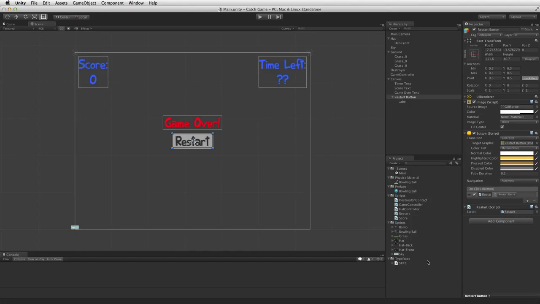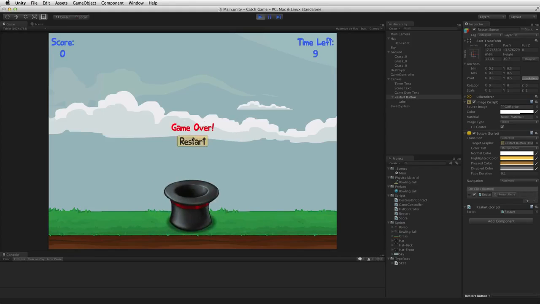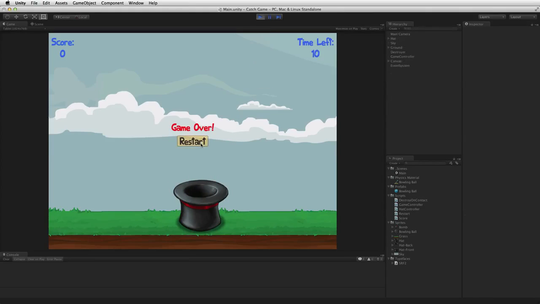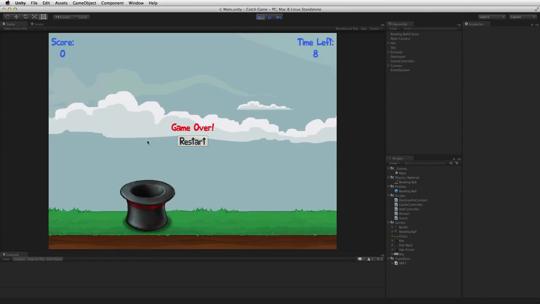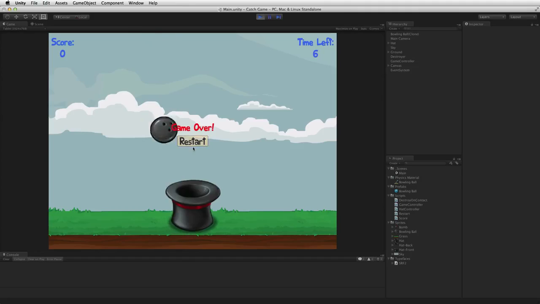So let's save this. Let's go ahead and hit play. And we're only testing the button only. We're not actually going to, because this is going to be right here in the middle of the game, and we don't want to do that. So let's hit restart, and we can see that's restarting. And it's automatically got a color for hover and another color for click, and it restarts the game. So we can simply hook up a button to restart the game at that point.